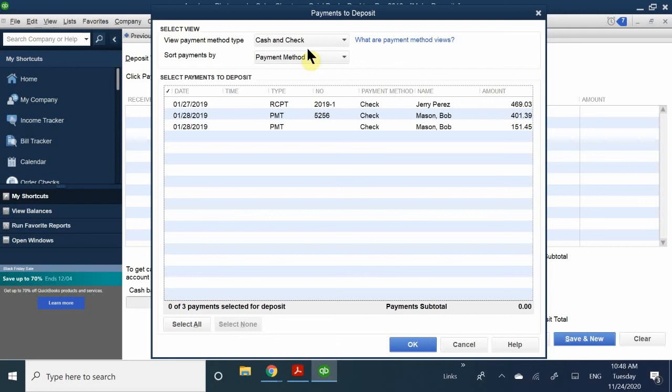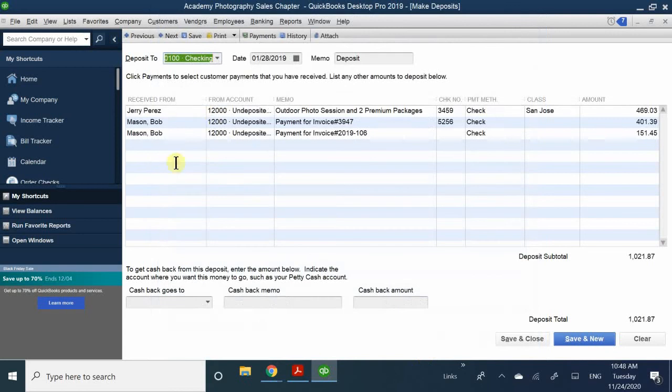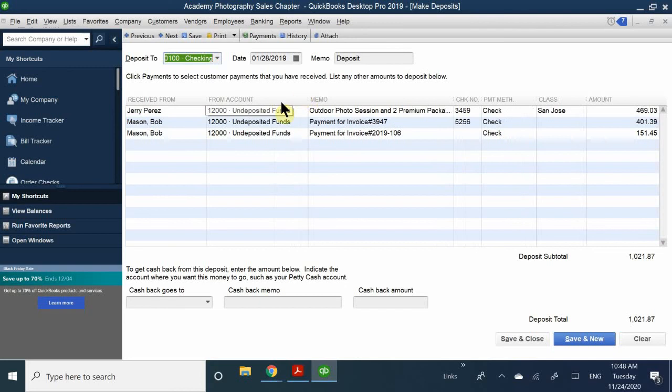Okay? So the payment method is going to be cash or checks. What I'm going to do is select all of them. Once I select all of them, these are all the checks that I've received, and I'm going to deposit all of them, a grand total of $1,021. I'm going to click OK. Here it shows me who my vendor was, how much they paid, and where these are coming from. Because I set up the account already, it's going to take from my undeposited funds and move it into my checking account.